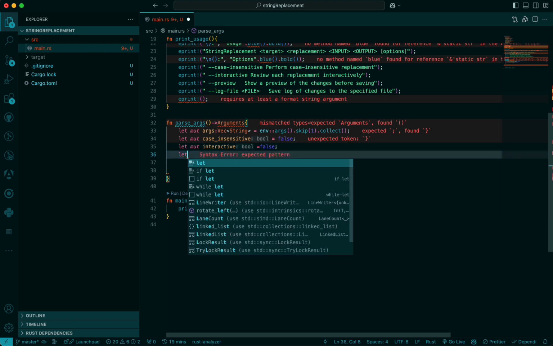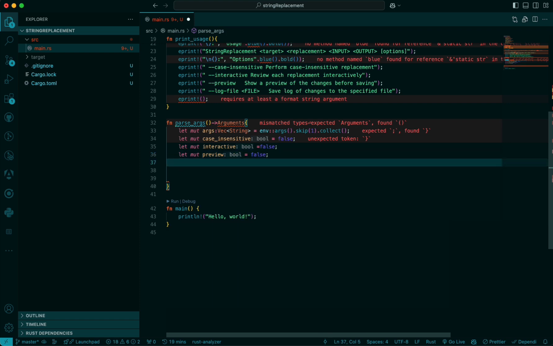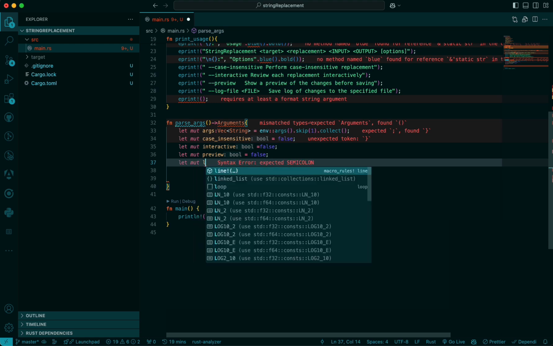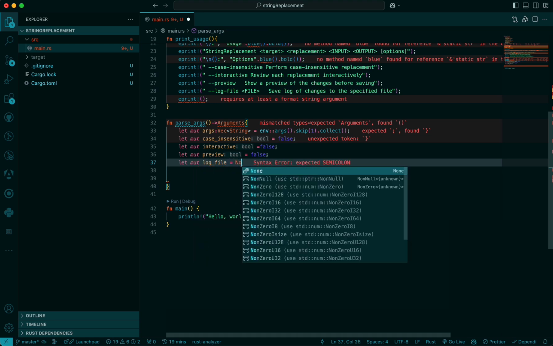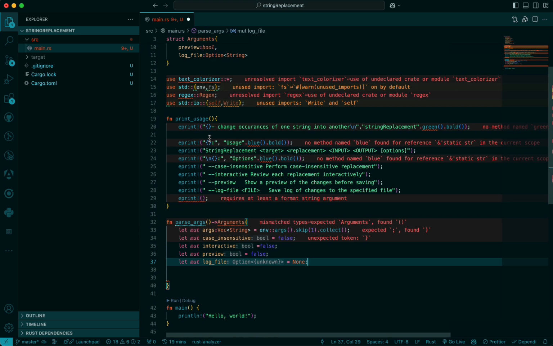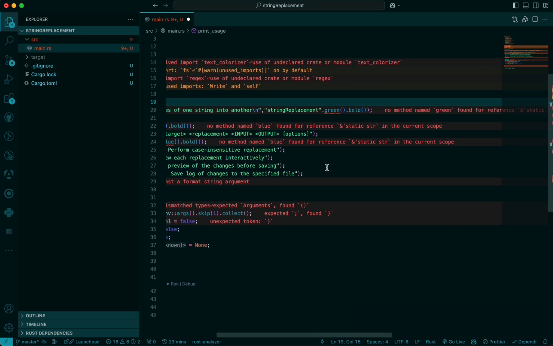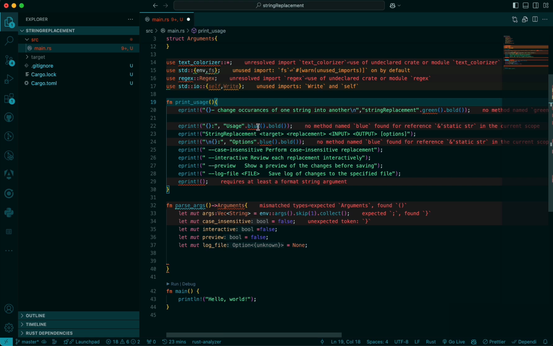So let's do another one. Let mut, let's call this preview. We are setting this as well to false by default. And then the log file. Let mut log file. This should be equal to None. We're able to do this because of the Option type that was specified, all of these data types here. So we are able to get that done properly. So let's see, we're getting this error.